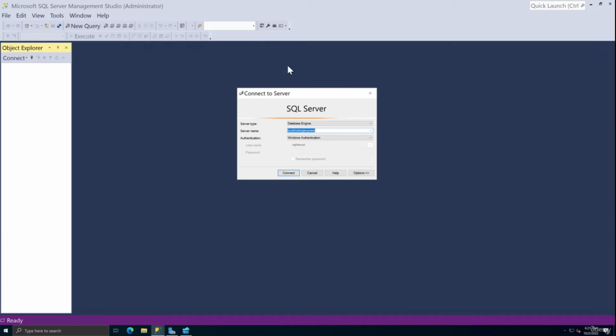But once you have launched it, it will take some time to load. And once it's up, it will prompt you to connect to the server. Now, some things to note here. Our server type is database engine. The server name refers to the name of the instance that you are connecting to. So when you would have installed SQL Server Express, then your instance would be localhost/SQL Express. All right, just so we're clear.